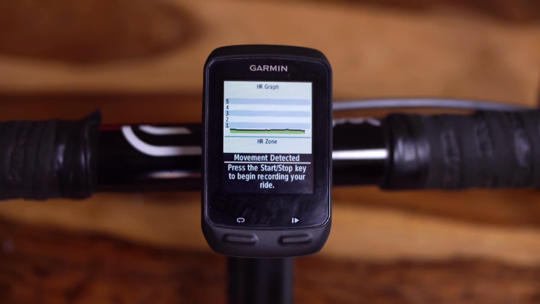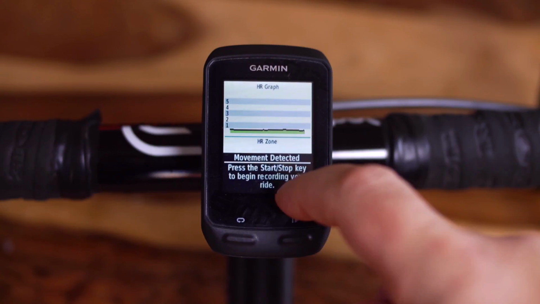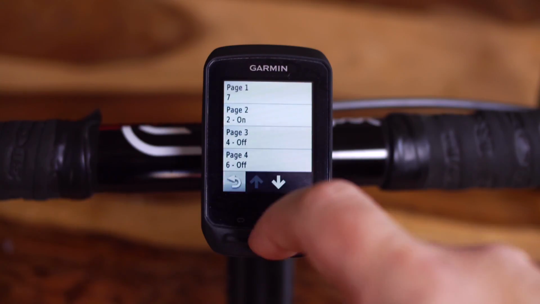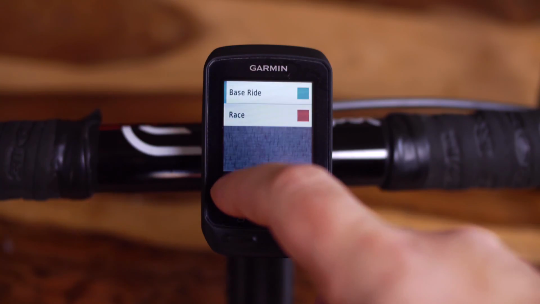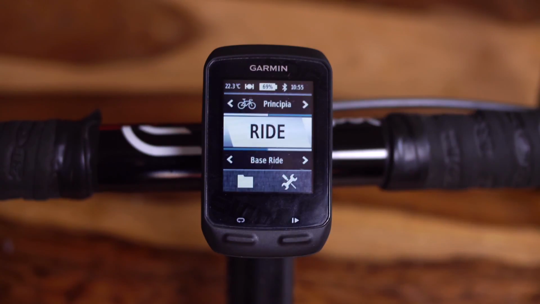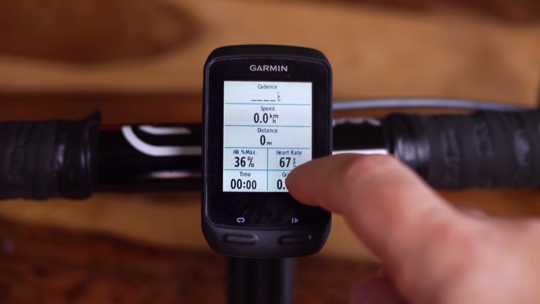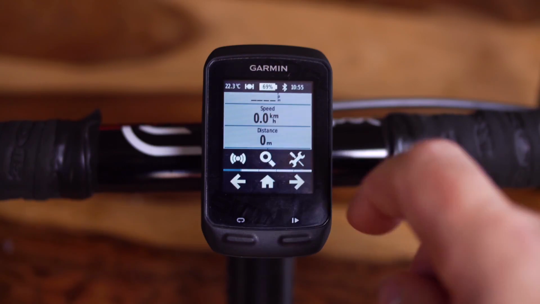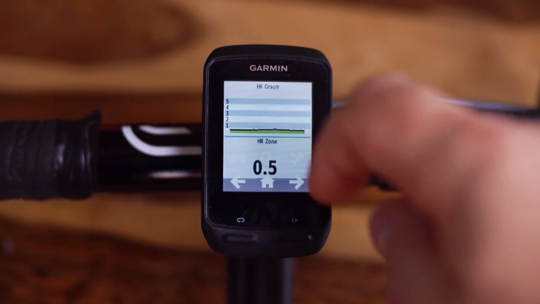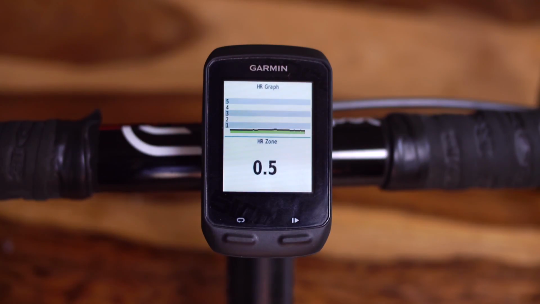Whoops, it's detected some movement. Let that do its thing. Let's accept, come back. Now let's imagine we're going for a ride, and let's scroll through to the next page, and there we are. That's the heart rate zones being displayed on page 2.